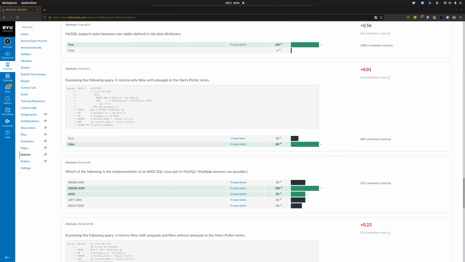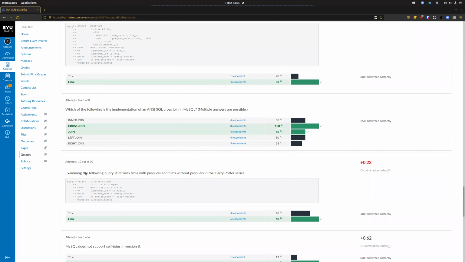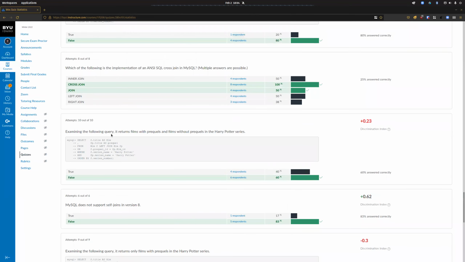So let's start with the smaller one. This one says, examining the following query, it returns films with prequels and films without prequels in the Harry Potter series. So it returns films with prequels and films without prequels. What I always like to do is have my handy Venn diagram, which I don't really have here, so I might try to draw one off to the side. Bear with me, this is going to get ugly real fast.